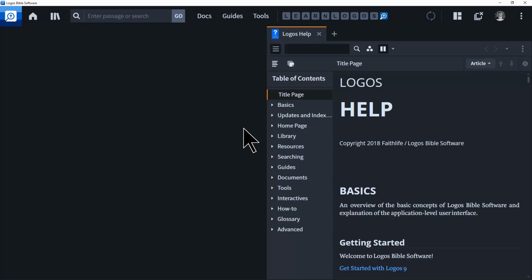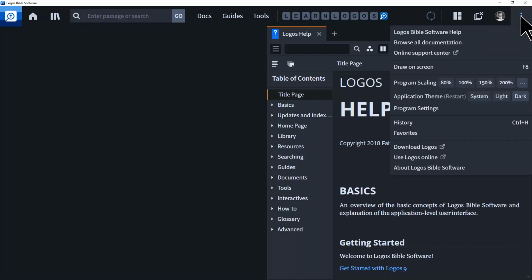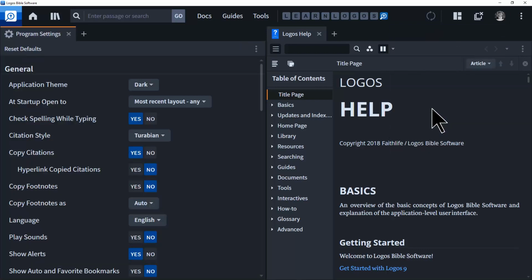So let's go back to the top right, click on the stoplight menu so we can change this back to light mode. Instead of changing the theme through the system light dark option, which we just did, let me show you an alternative way to change out of dark mode. Therefore, choose Program Settings. The first option available in the Program Settings under the General section is Application Theme. Notice ours is currently set for dark. Go ahead and click on the dark menu option. Please choose System from the menu.